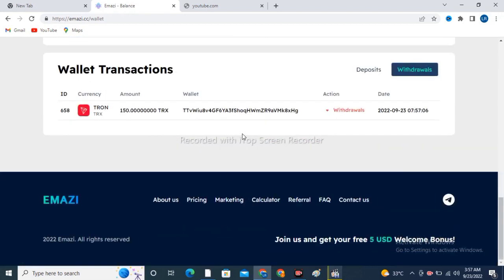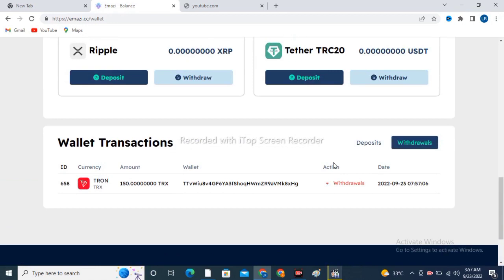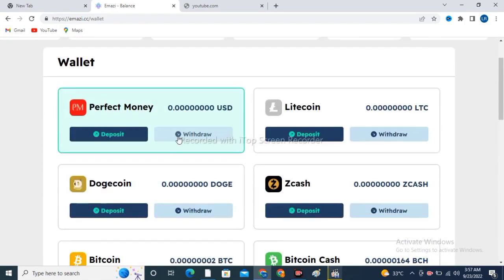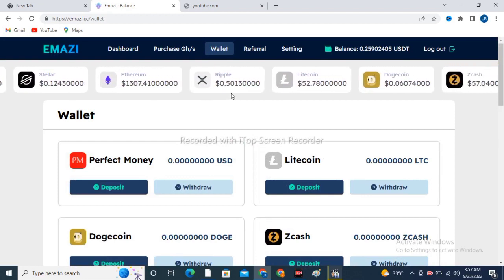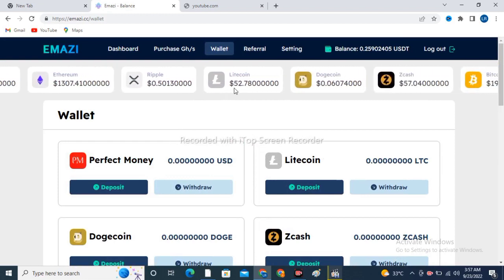Friends, I have already withdrawn 150 TRX on this website without deposit. I mined this cryptocurrency without deposit on this website freely. How much time this takes, I will tell you in the next video.